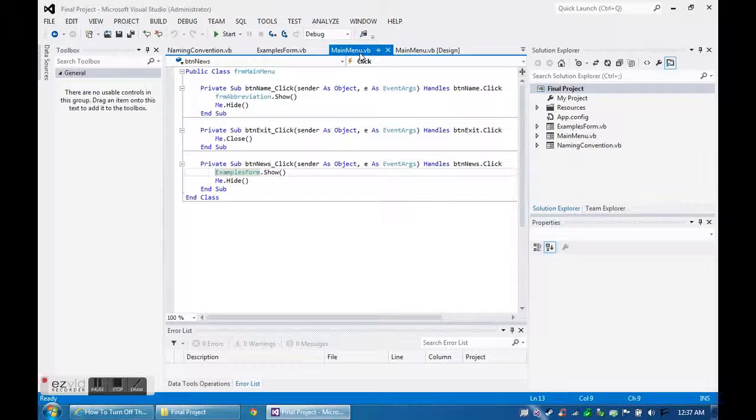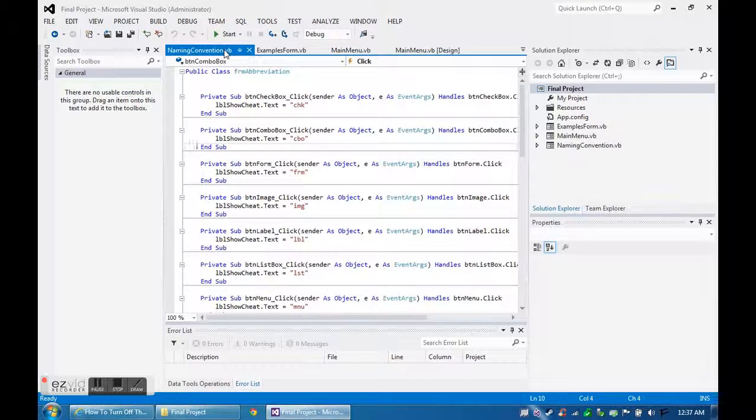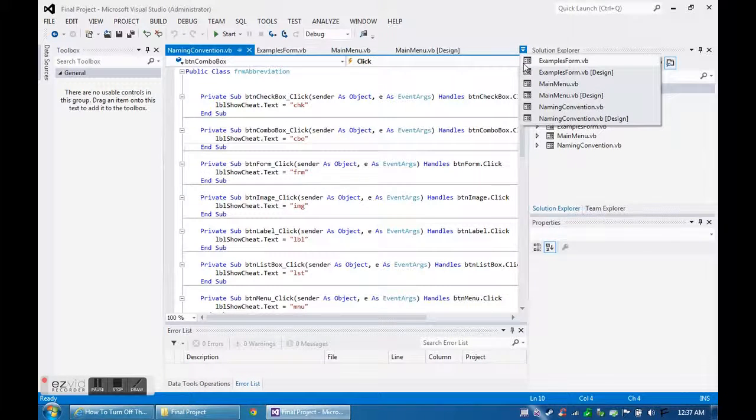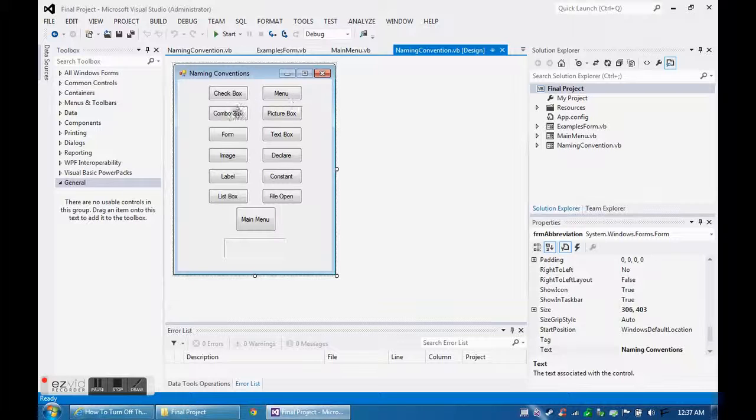Some of the code for the main form here. Nothing really too crazy there. I got this straight out of the book. We did a few examples of these, and there's code for the example form. Pretty straightforward here, and code for the naming conventions, which is no big deal.